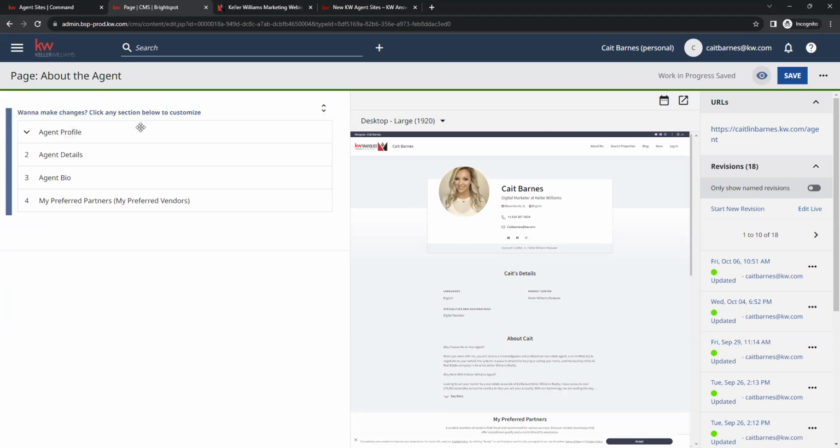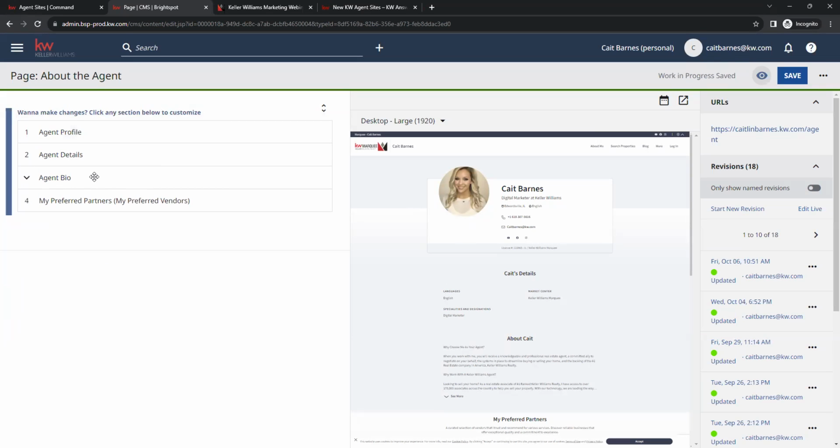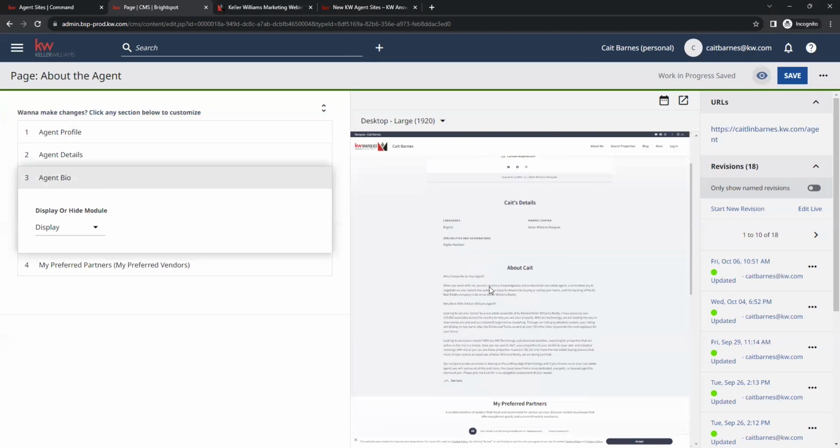Next, under section 2, we have agent details. So once again, this information pulls right from your marketing profile. So you will not have any options to add or change anything in this section aside from the display or hide option here. And then it will be the same thing for agent bio. So once again, your agent bio pulls right from your marketing profile information. So the only option you will have on the back end is to display or hide that.